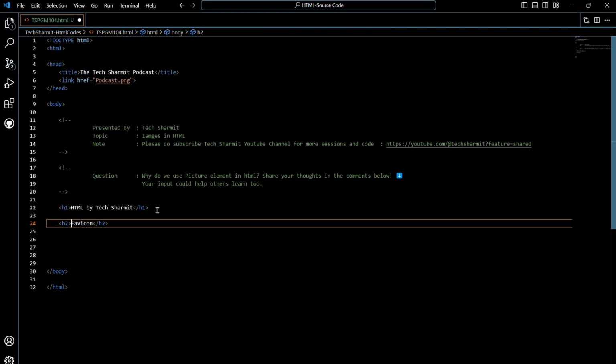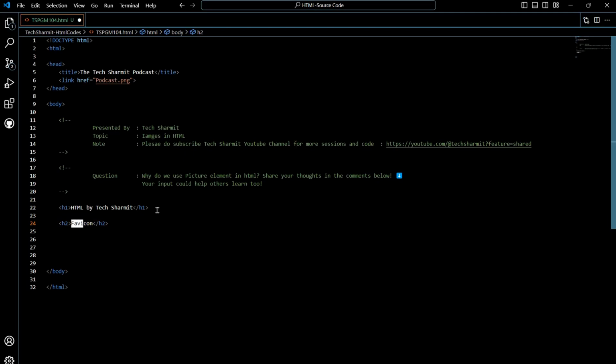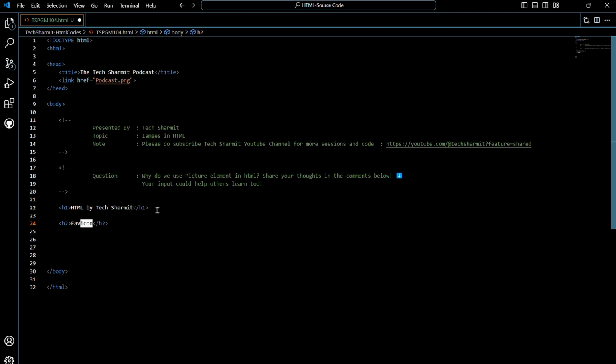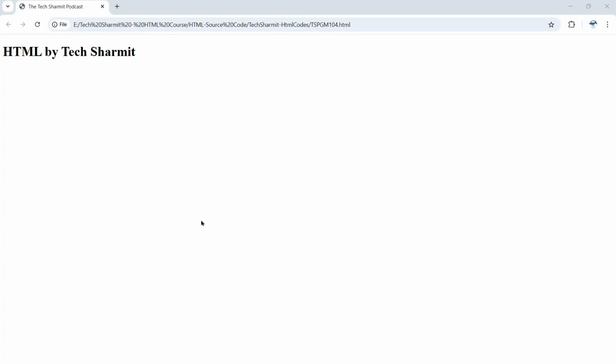Sometimes people pronounce it like this, favicon, or sometimes it is called favicon. It hardly matters how you pronounce it, but in case of interviews, you can say it as favicon. Overall we are just discussing the practical process, like how we can add it. So let's save this code and refresh your browser.